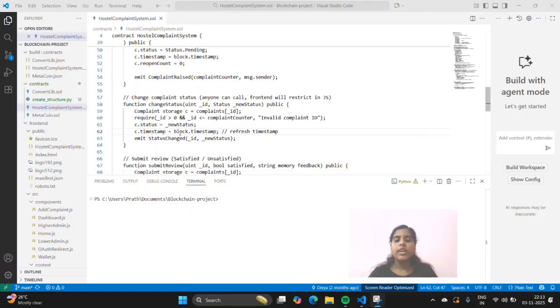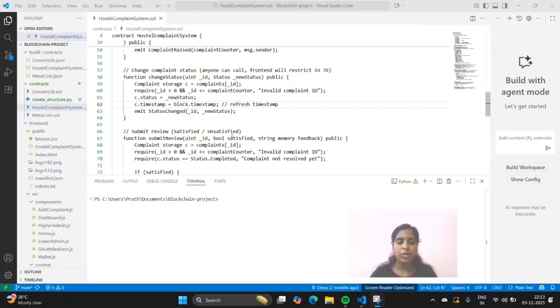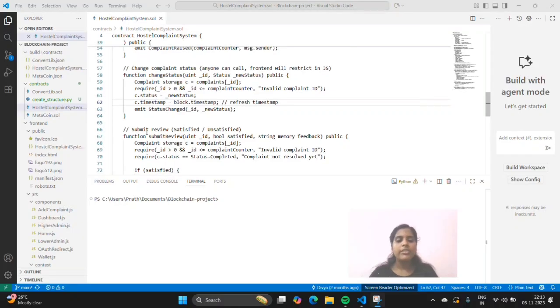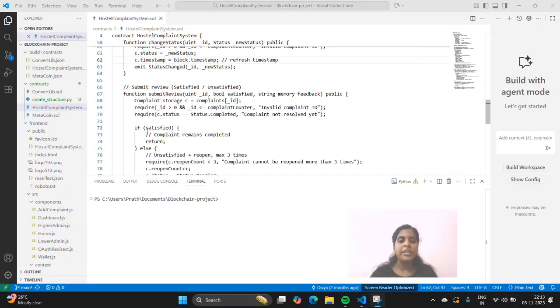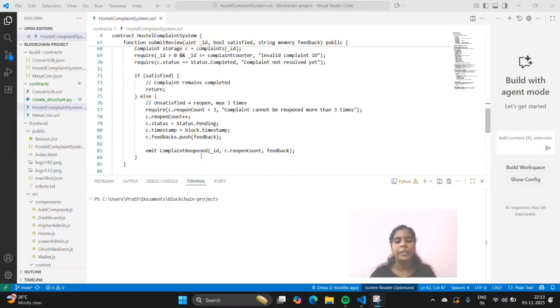Change status function. This function updates the complaint status, for example, from pending to in progress or completed. In the front end, only admin users are allowed to do this, even though the smart contract itself doesn't restrict it. The timestamp is also updated to record the latest action. Submit review function. After the admin marks a complaint as completed, the student can submit a review. If satisfied, nothing changes. If unsatisfied, the complaint is automatically reopened and its status is set back to pending.